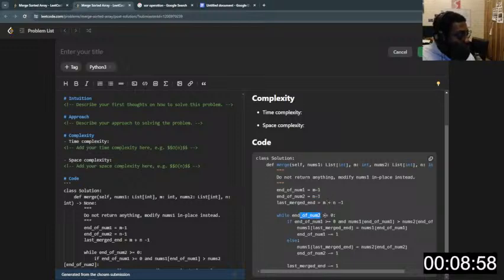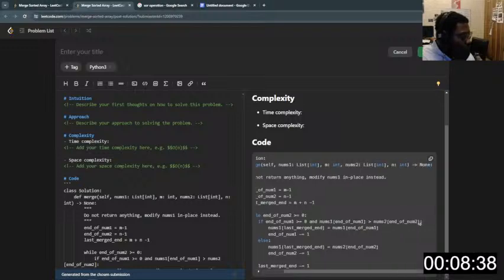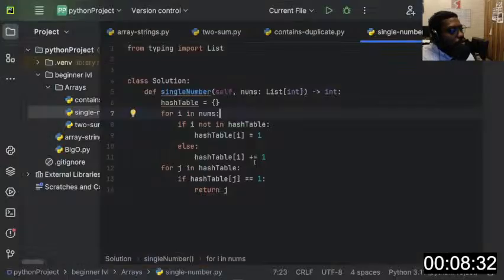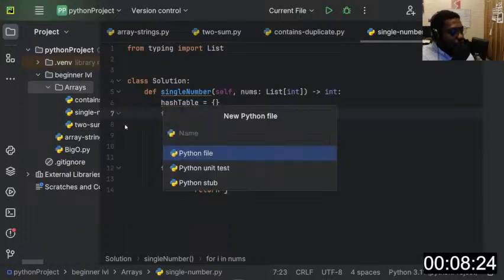So while n of num 2 is superior or equal to 0, right? If end of nums superior or equal to 0 and, wait, what's this? Let me just copy this and see in my code editor. Oh, what's the name of the solution again? Merge sorted array. Merge sorted array.